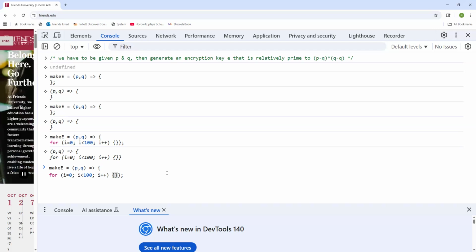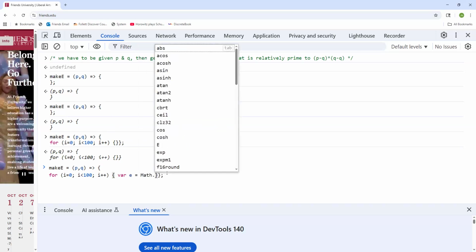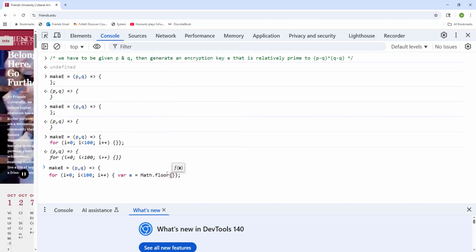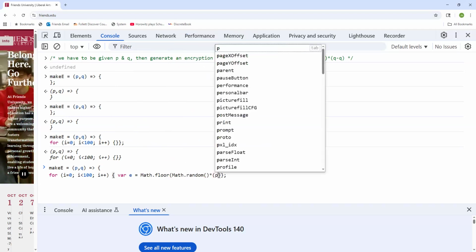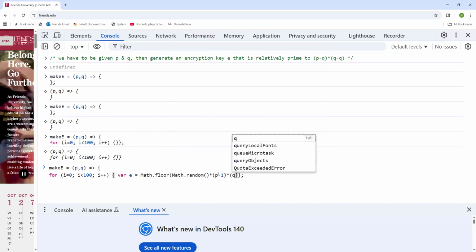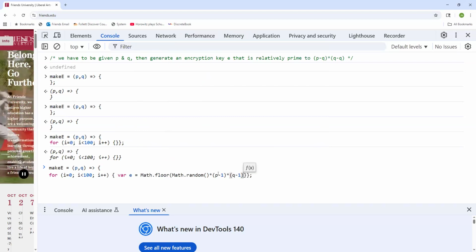So how do you generate a random number between one number to another number in this language? This language has a certain way of doing it. So we're going to say variable E equals math dot floor, math dot random times P minus 1 times Q minus 1. What does that statement do? That creates a random number that's between 0 to P minus 1 times Q minus 1. That's what it does, right?